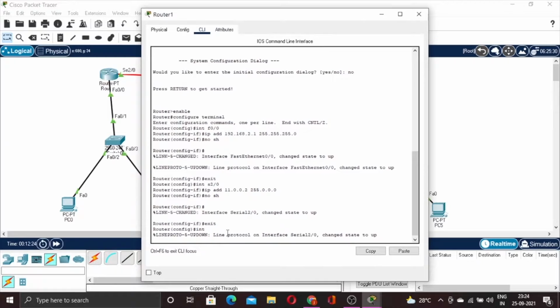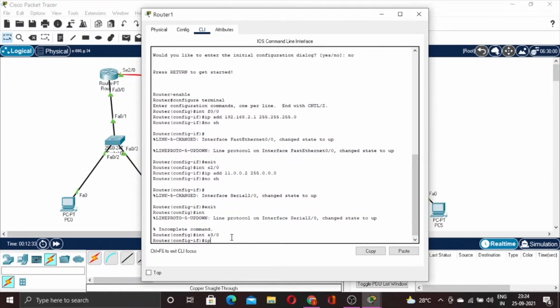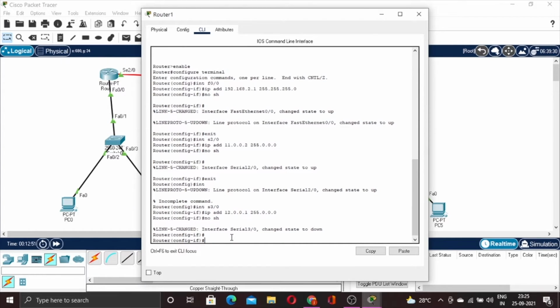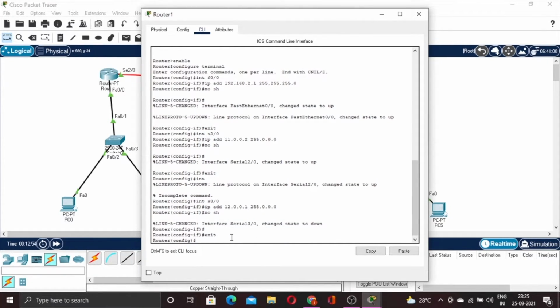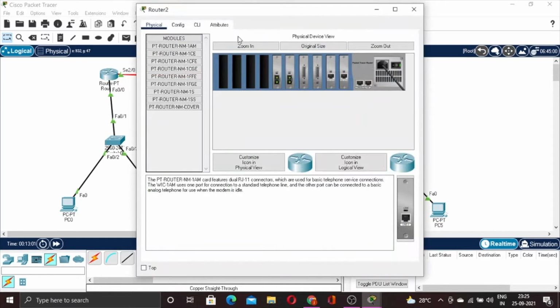Interface S3/0, IP address, this is going to be 12.0.0.1 followed by 255.0.0.0 and enter, no shutdown and exit. So we are going to close this one, and now we are going to router 2.